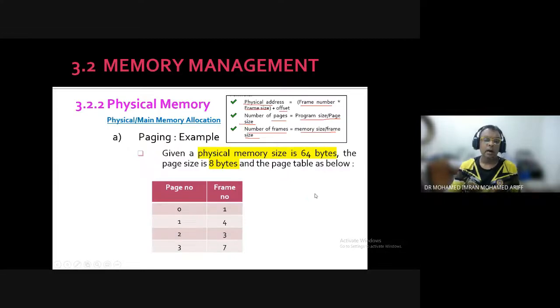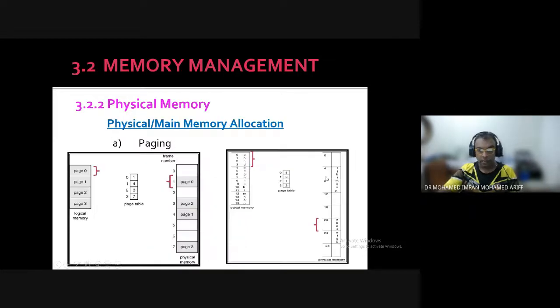Okay, now let's try to do this example. Given physical memory size of 64. Okay, size dia 64. Physical memory itu apa? Physical memory is your RAM. Okay, so kita dah dapat dah. Size dia ialah 64. Page size dia ialah 8. And the page number is given in the center here. What is page size? Let's look here. Page size ialah size ni. This page size here.